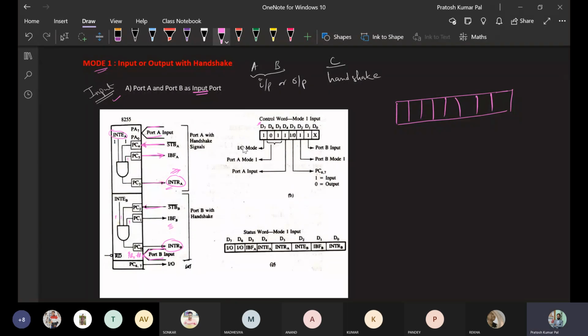Similarly, PC3, PC5, PC4, these are the upper bits of port C. So these bits of port C work as handshake signals for port A, and the remaining port C pins, that is PC6 and PC7, will work in input or output mode. Okay, so that is free to work as input or output. So this is how port A and port B will work as input ports, with port C helping as handshake signals.